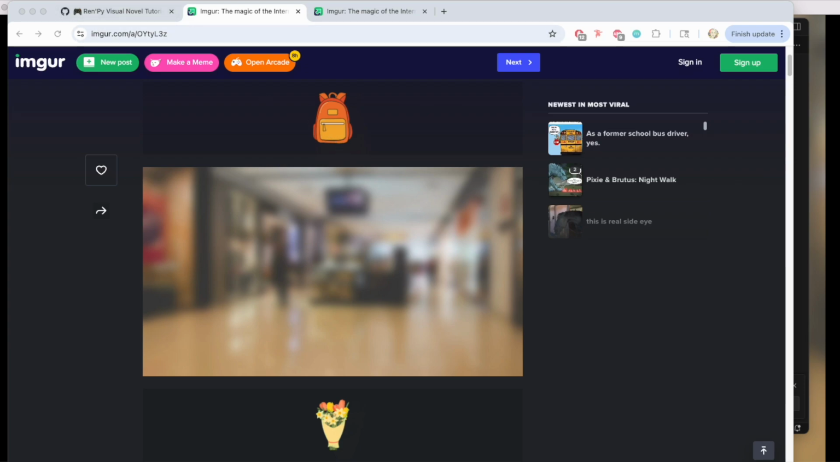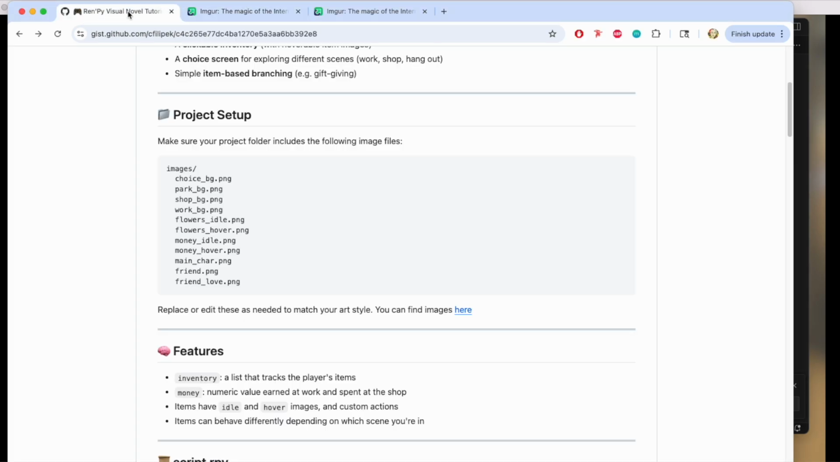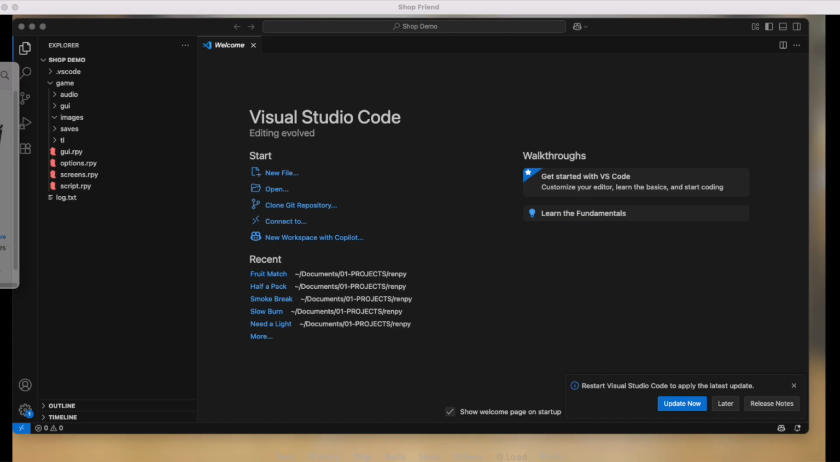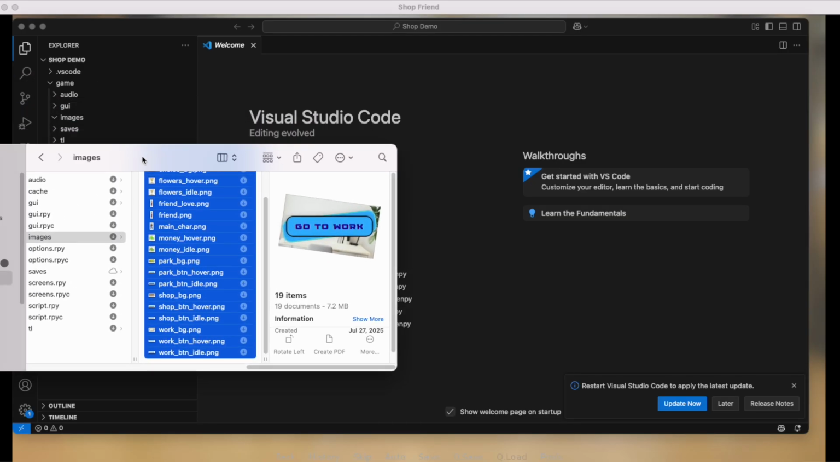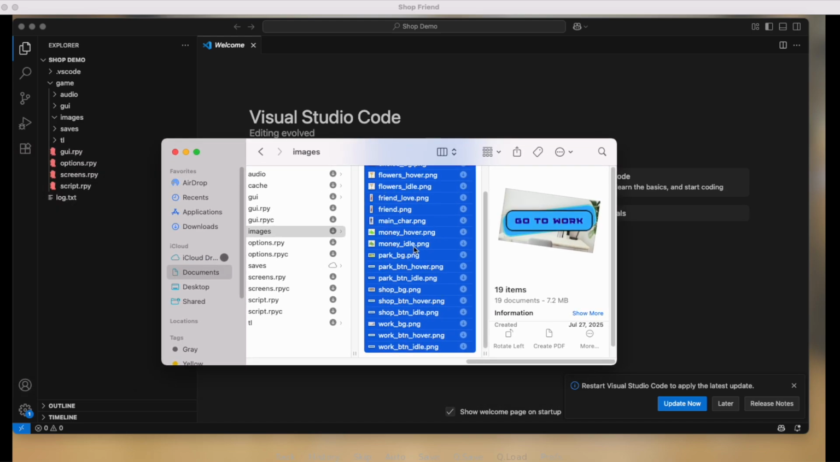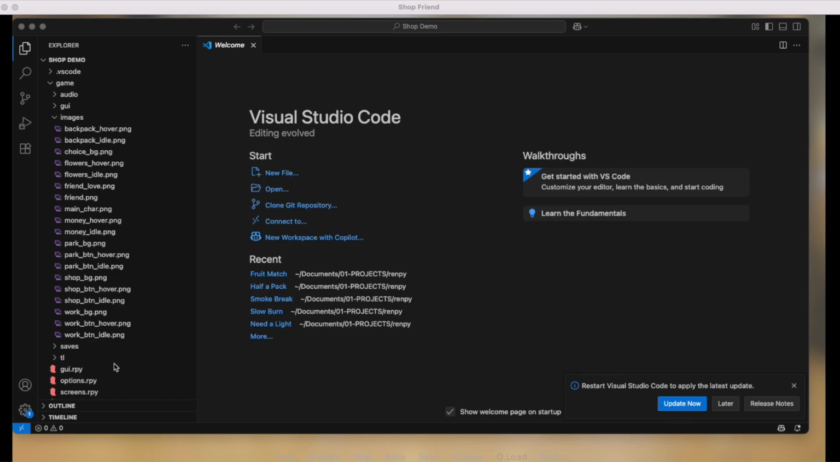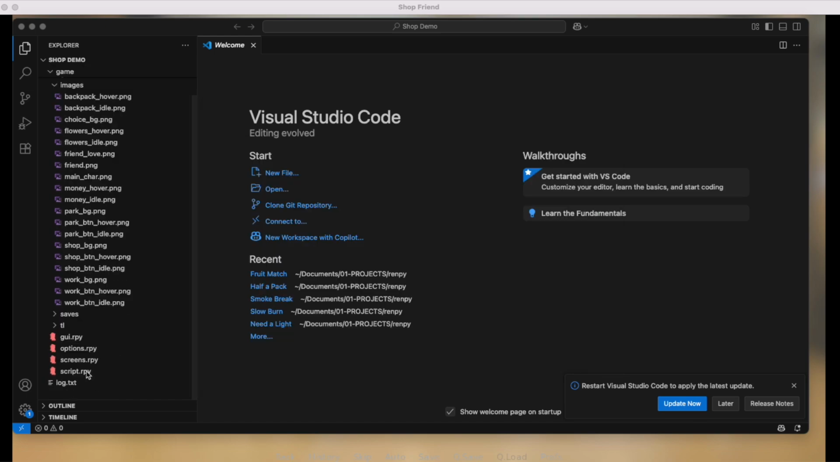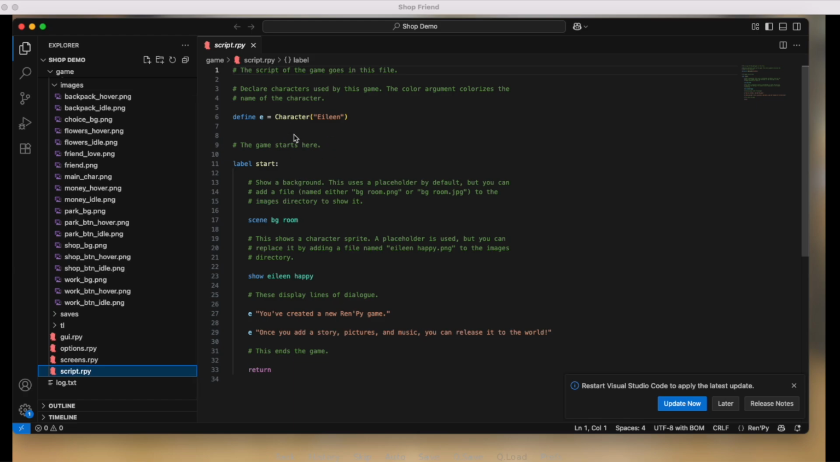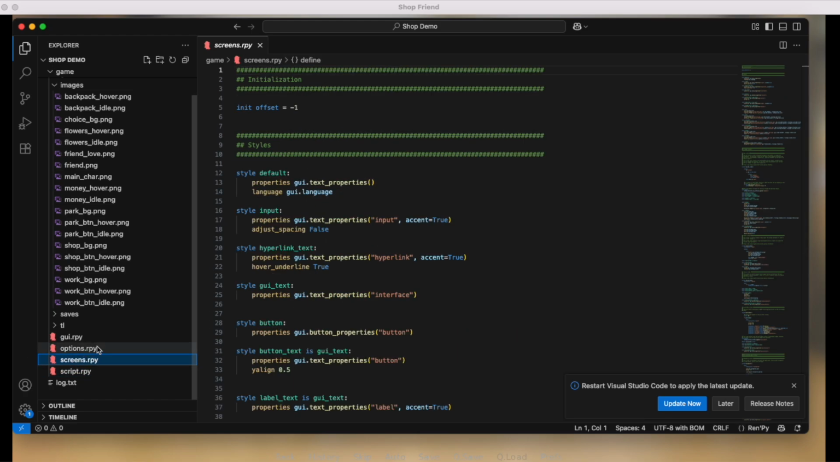Okay. What you can do is get them all on your computer, and then make sure you go back to this gist for the names of all the images. I have all the images here, and I'm just going to drop them into the image folder like that. Okay. So now that we have images, we can start working on our script. It should be basically empty, just have Eileen and our screens.rpy.